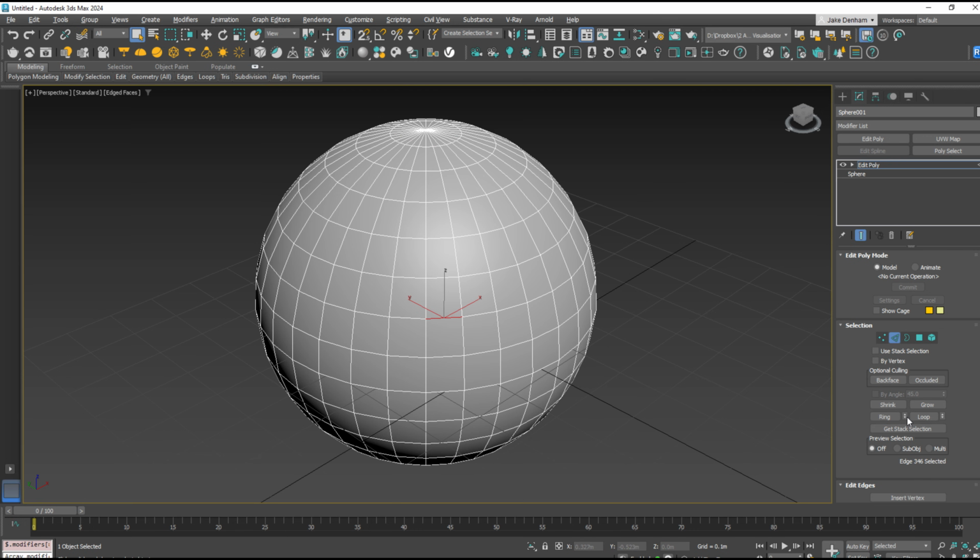If we've got an edge selected, we can use these arrows to move the selection around in the ring. If we hold Control, it's going to select more than one. Hold Alt, and it's going to start removing them. And the same goes with the loop, so we can move that around holding Control. Alt will remove some of that loop, and we can move around the selection.